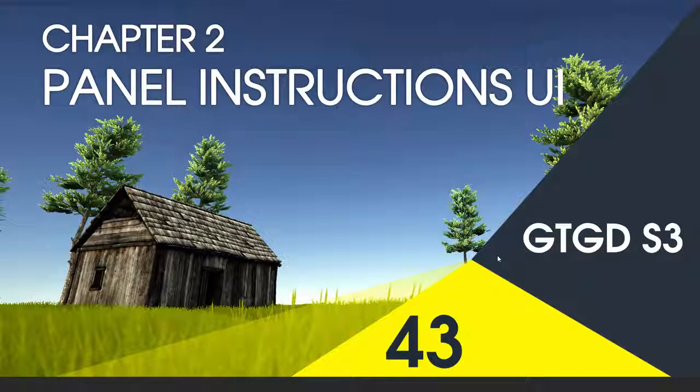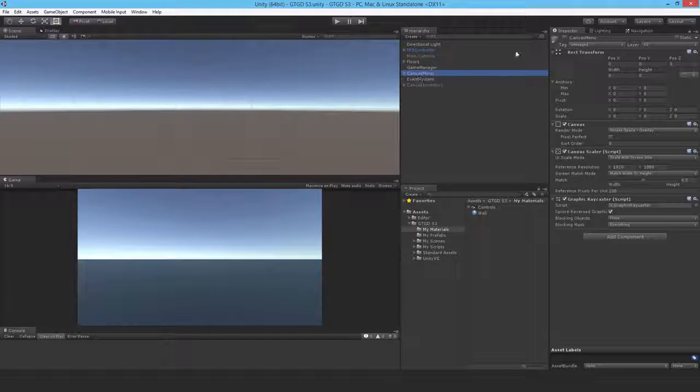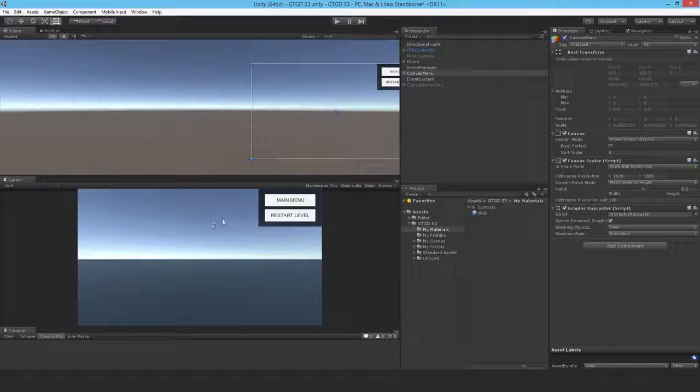Welcome to video 43 in series 3, and in this video I'll implement the panel instructions UI. I'm going to make a UI that fills a space in the upper left corner, giving the player some instructions, a welcome message, and then an image showing the controls.